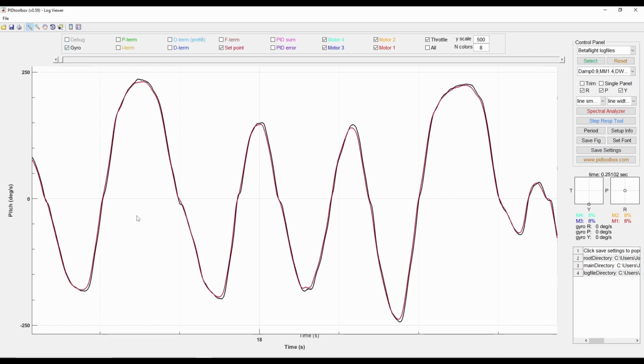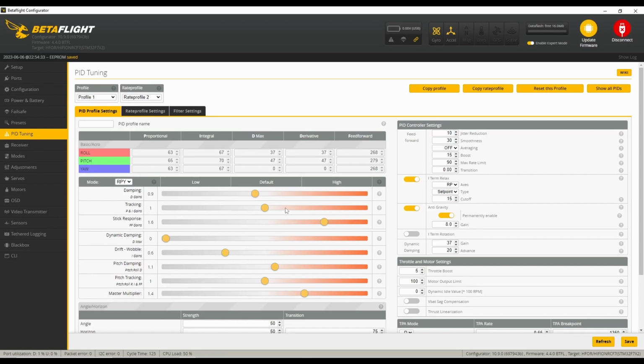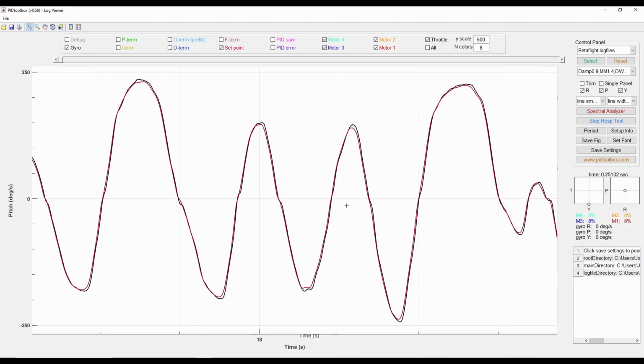If I really wanted to, I could forget about the slider and then start playing with some of these numbers individually between roll and pitch. Though it looked like 1.1 was pretty good. So I think I'm going to set it there. And that should do it for that stick response and feed forward.